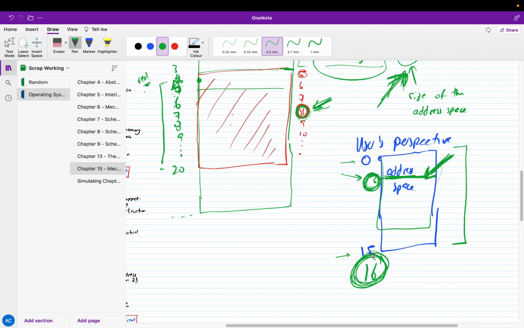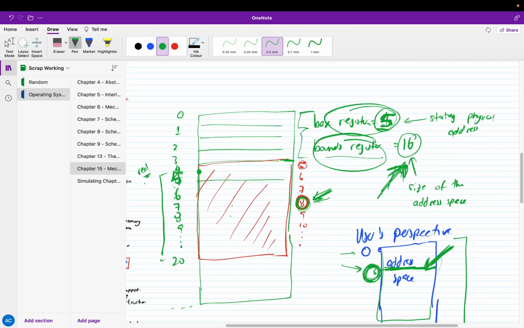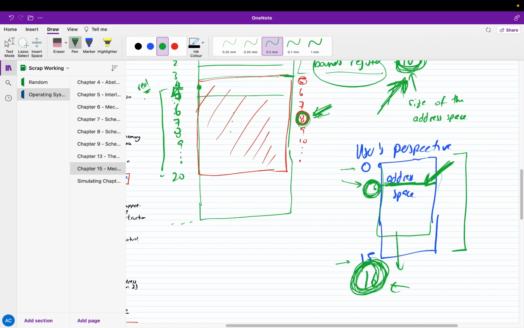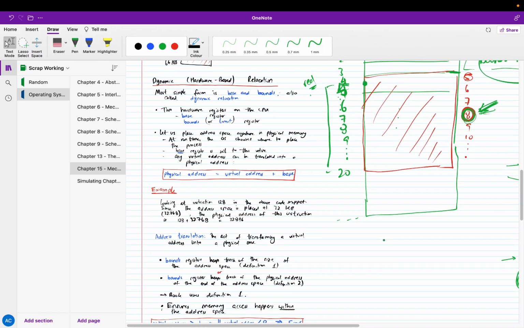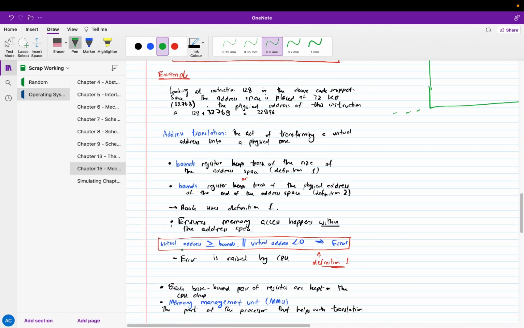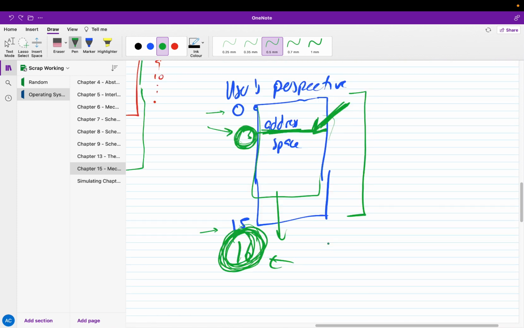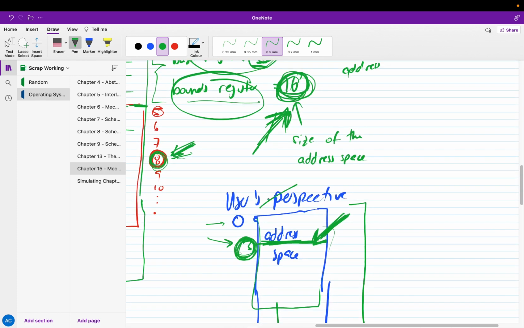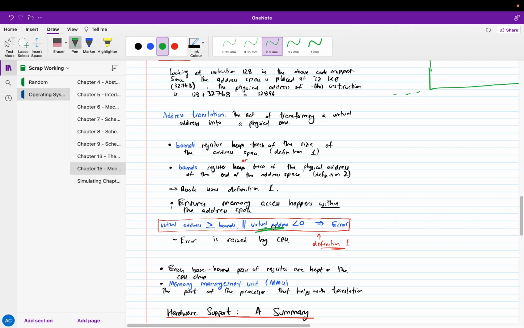So if the virtual address is greater than or equal to the bounds, we know that the access spills outside of the block. That's what this is saying. If the virtual address is greater than or equal to the bounds register, then there should be an error. In the same vein, if it tries to access an address like -1, that's also a problem. So if the virtual address is greater than or equal to the bounds, we have a problem, or if the virtual address is negative, we also have a problem.